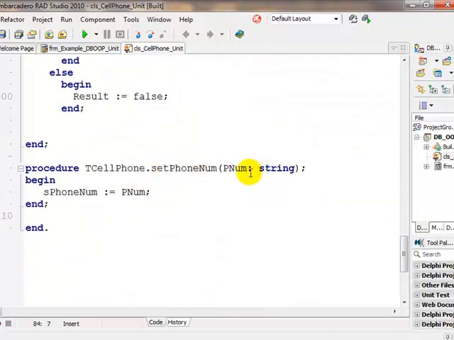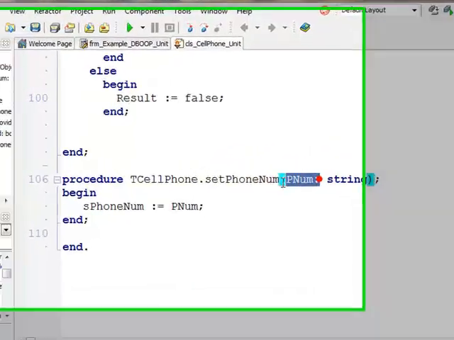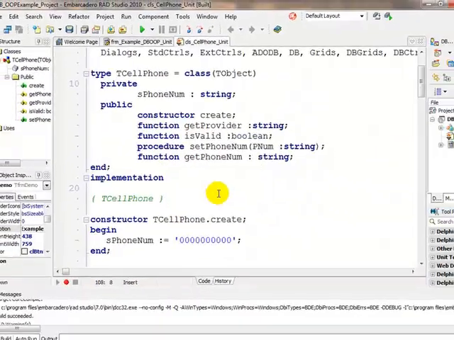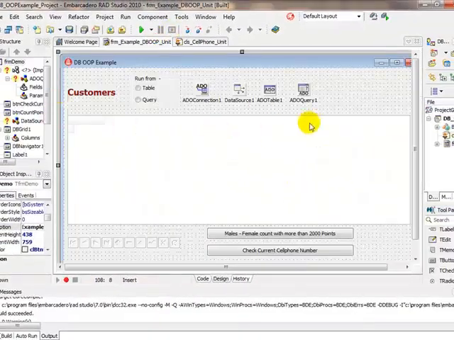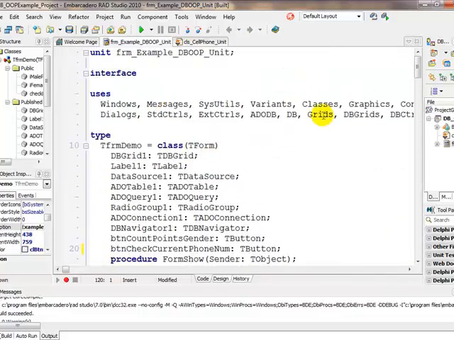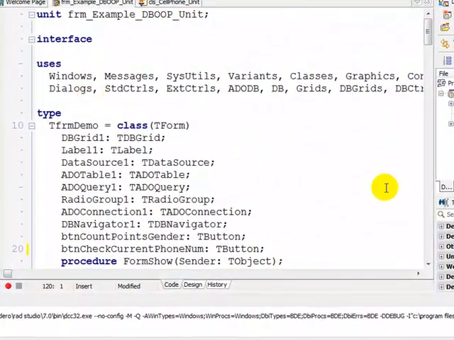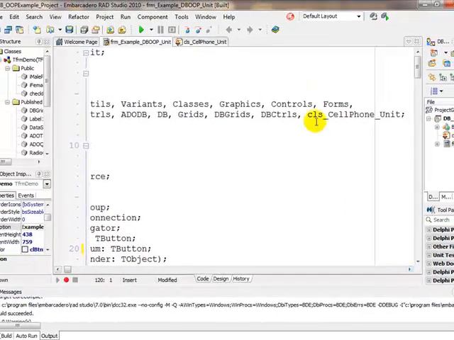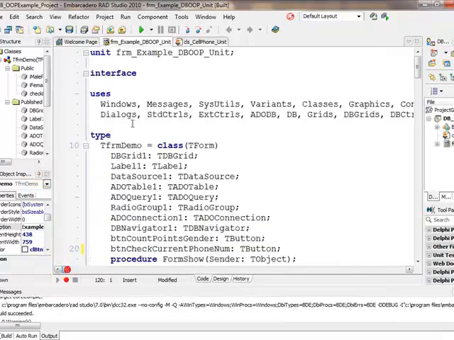And then SetCellPhoneNumber. Again, it's a mutator method where we get the passing parameter and we assign it to the private attribute. Wonderful. So this is our class, and in order to use that class in our application, we've set it as a Pascal unit. The only thing that we need to do is to just include that class of ours, and our class will be included somewhere over here. There we go, cell phone unit. So now this unit can recognize it.